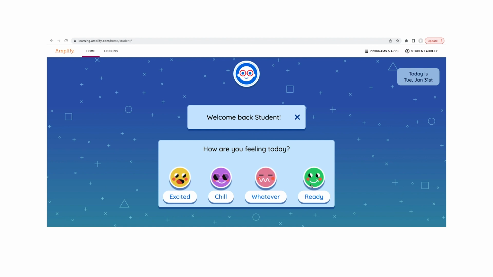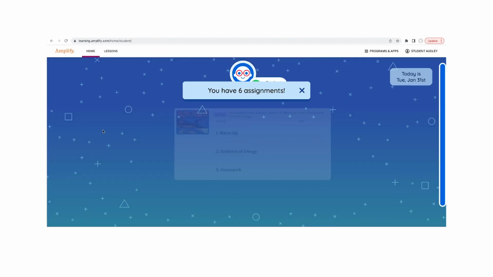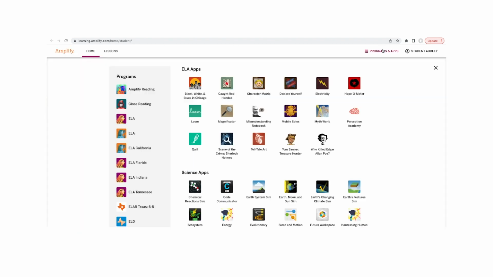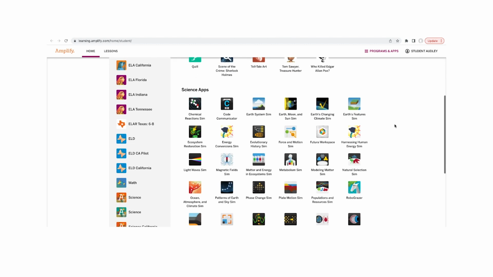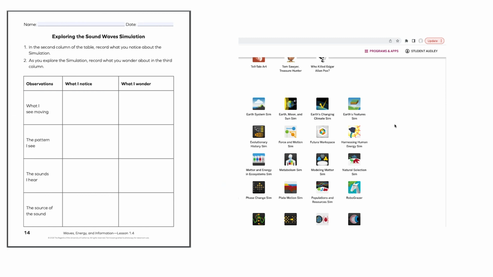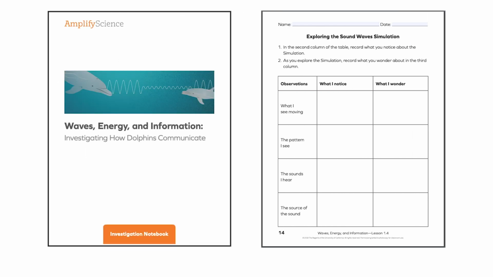For access to the digital books and/or any simulations or science practice tools that may be associated with your units, students will log in to the Student Apps page. To complete pages of the investigation notebook, students will use the physical notebook or the fillable PDF files of the notebook. Note that in either of these cases, students' work is not submittable to you digitally within Amplify.